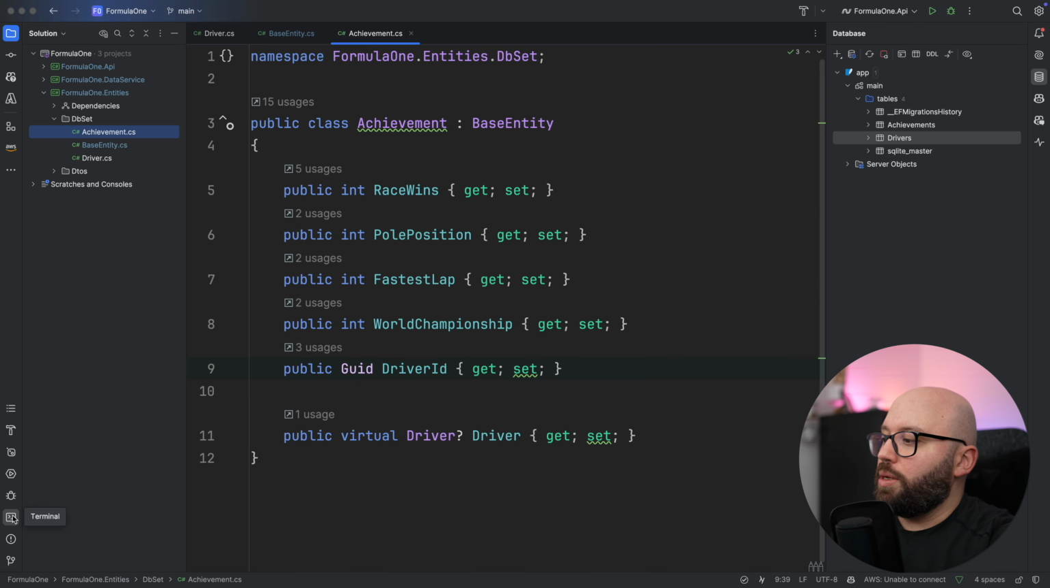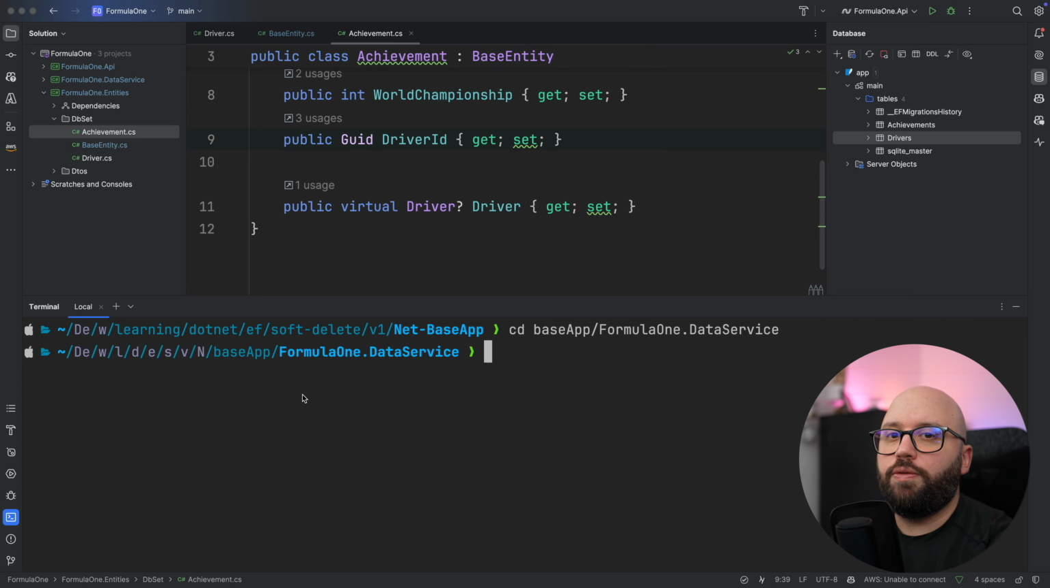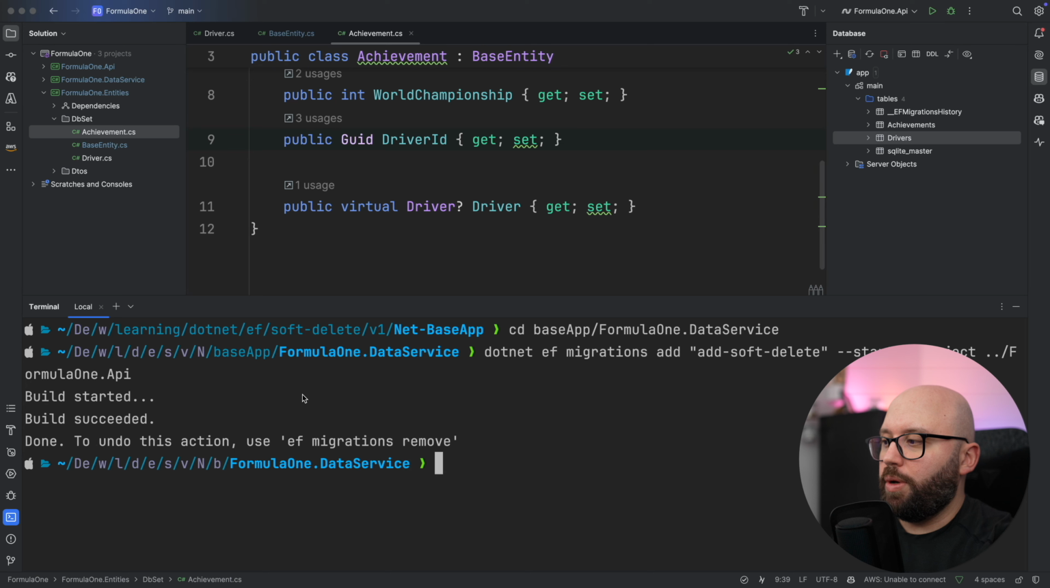So now I'm going to go to my terminal and navigate to my Formula 1 entities. Actually, I'm going to navigate to my data service, and inside my data service I'm going to create a new migration. So I'm going to put dotnet ef migrations add soft delete. I'm going to put a startup project, and this startup project is going to be my Formula 1 API. So now this is going to run, do all of the magic and build it.